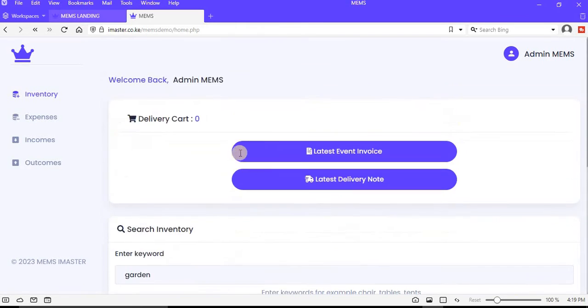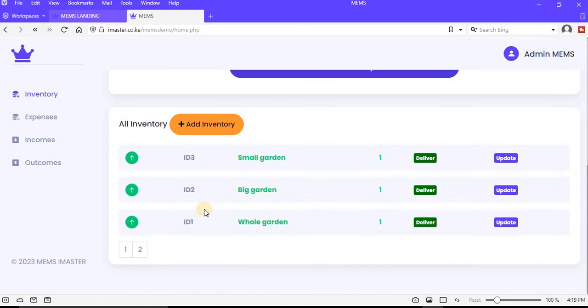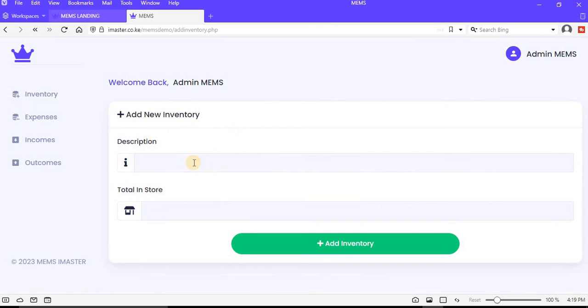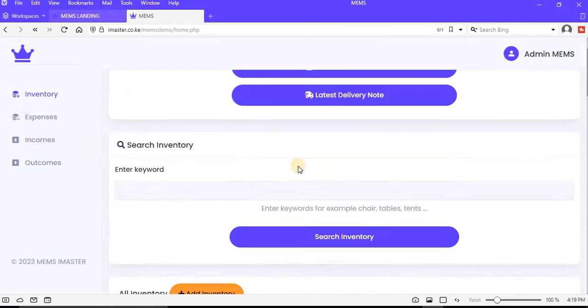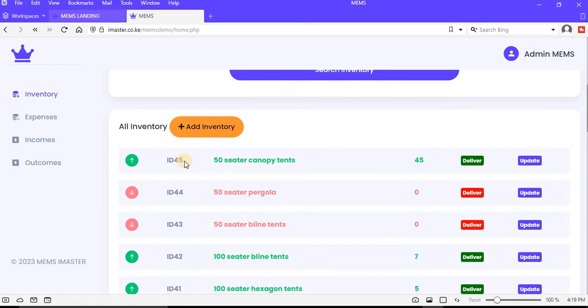it brings you results. So what will happen? Now I want to add a new item. For example, let me show you. Let me go back and show you. You see, this one is 45. So when I add, it will come on top.